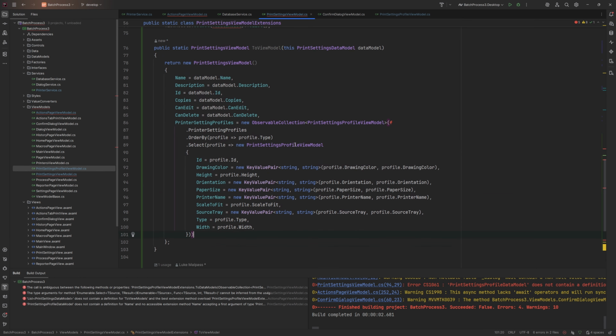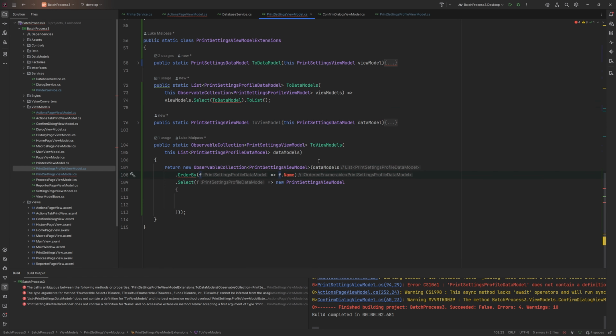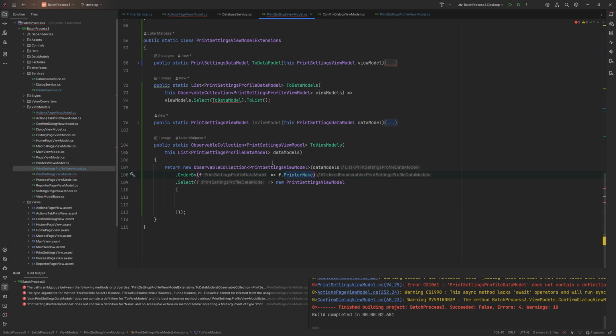And we can do this. And then that will be data model, is it? New observable collection, data model dot printer profiles. There we go. And then we order by and select, and this is the view model conversion. And now this is getting closer. So now we have the data models dot order by, which is still complaining, which again, still shouldn't complain. There we go. It's because we had the wrong data model passed in.